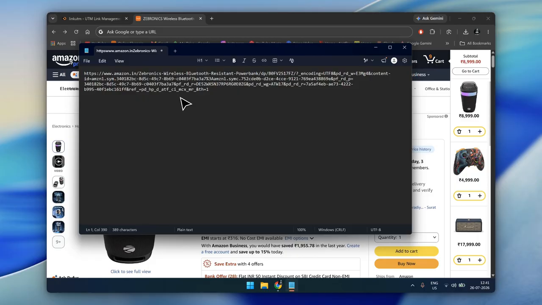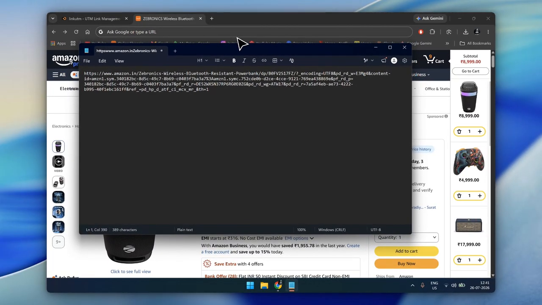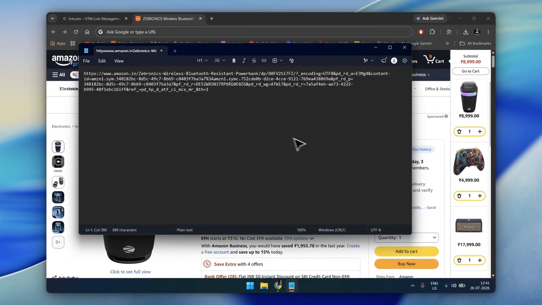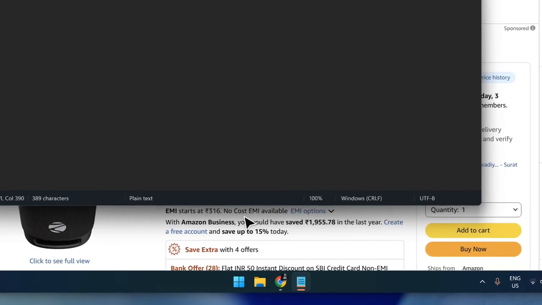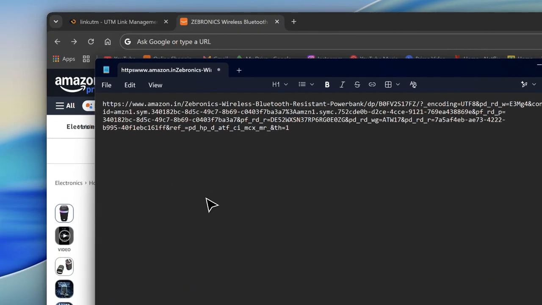So here's the fix. I'm going to show you a tool. This is the tool I use. It's called linkutm. Now let me just log in. Let me just go into one of the sections. Let me show you how this works. I have already done that one, so let me just delete it.